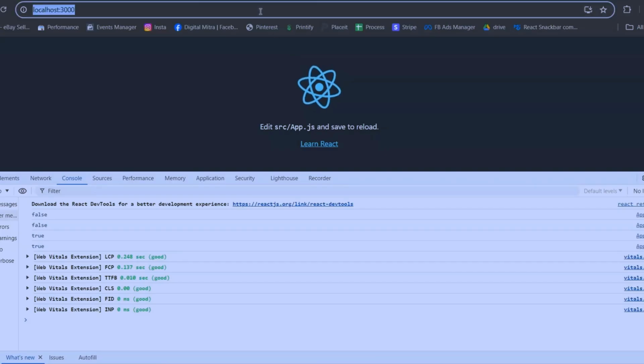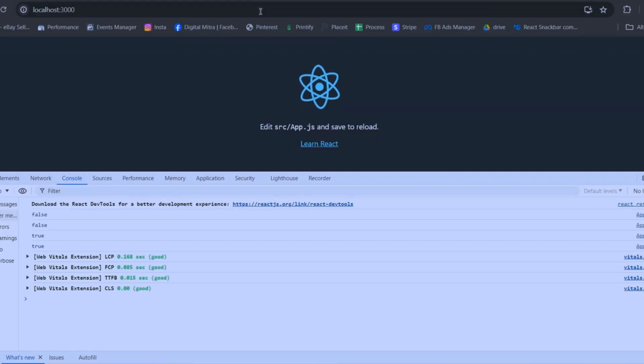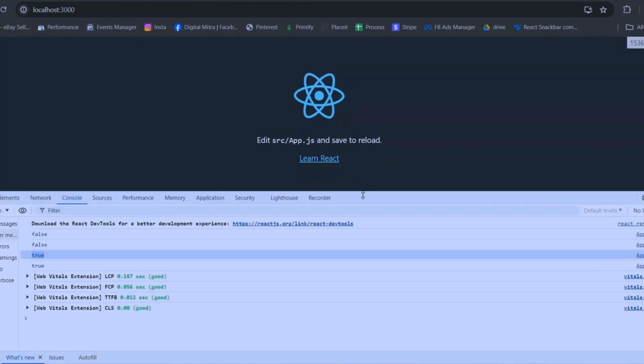Let's go back to the browser and refresh the application. If I refresh the application here, in the console you can see that my isLoaded variable has been set to true after the render of this component. This is an indication that my API is working fine. Now I can start building this application and use this API in my project.